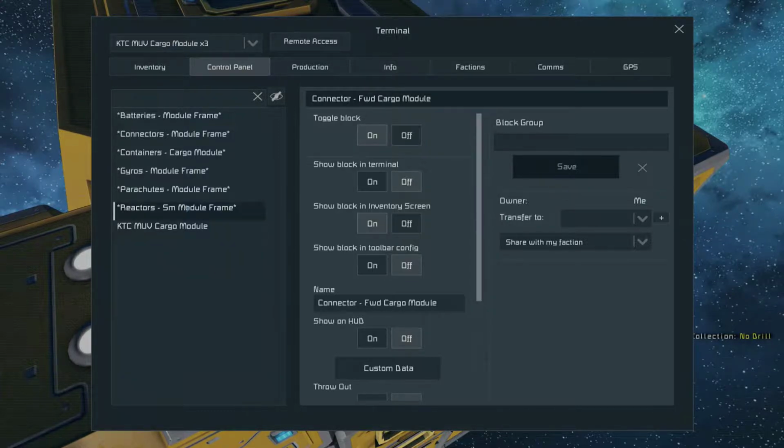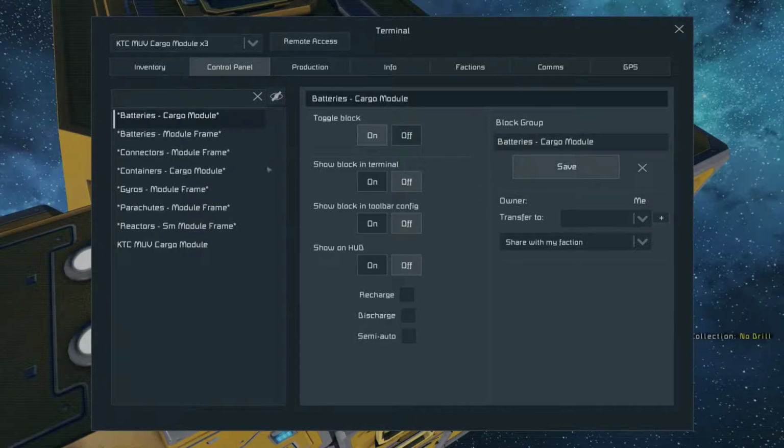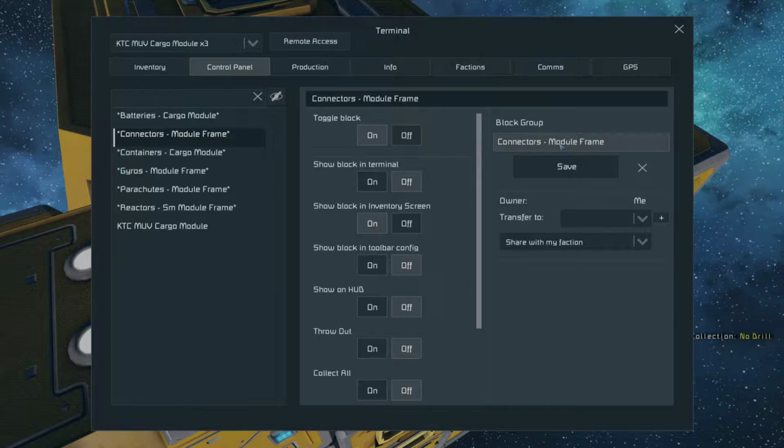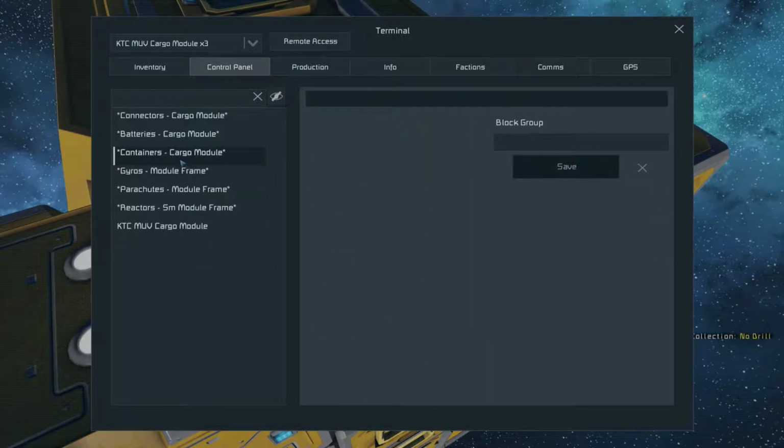Alright, so reactors. So now we're going to start changing these names to match what it is now, because I copied from the frame. So save, batteries can delete, connectors. Cargo module, delete the frame, do a save, click on the module, delete. Containers, we already did that one.